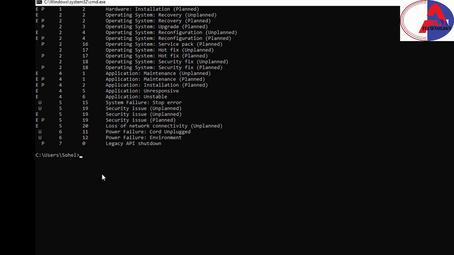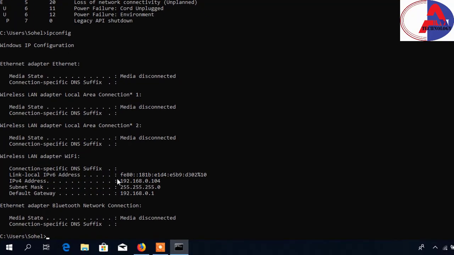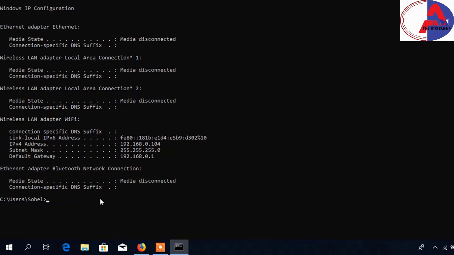Another command is ipconfig. If you want to see your system information, network information, then you can run ipconfig. Here it shows your IP address, subnet mask, default gateway.